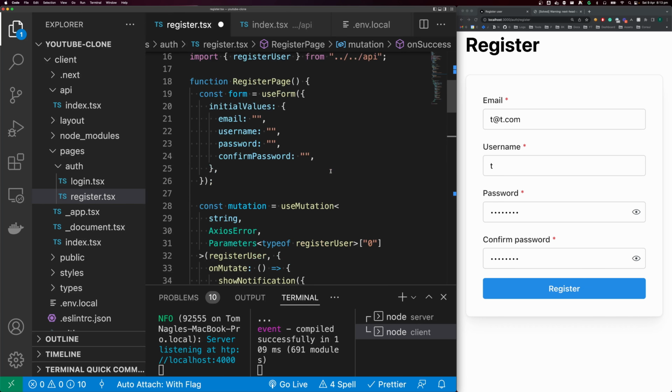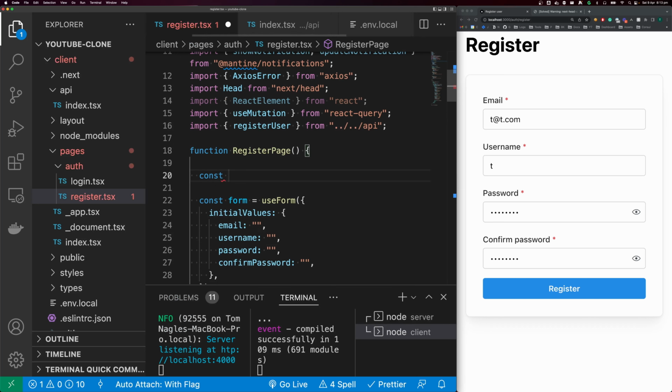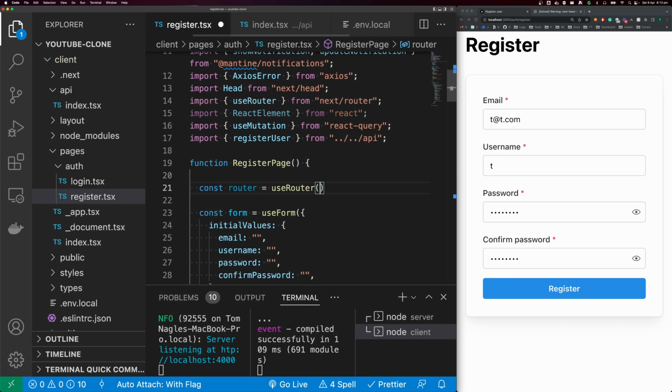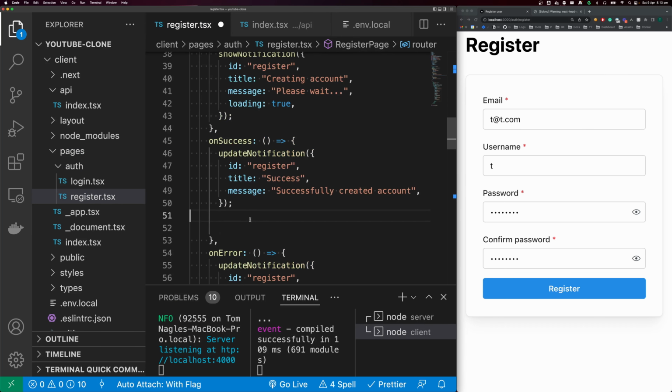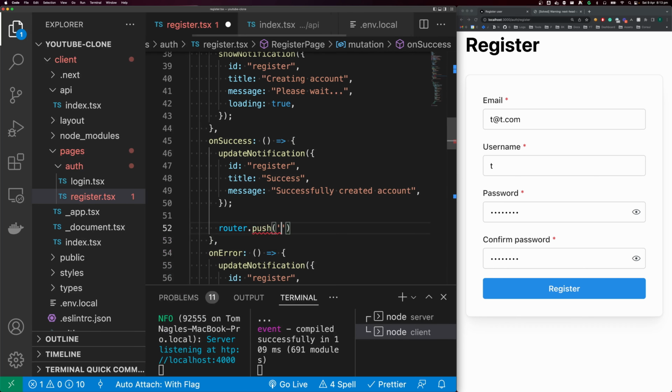So let's set up our router. I'm going to say const router is equal to use router. And then on success, I want to say router.push /auth/login.